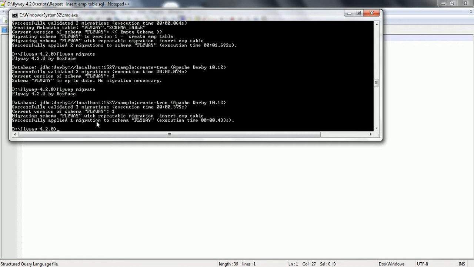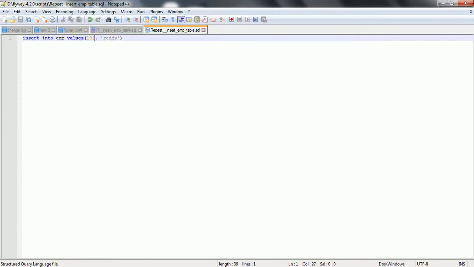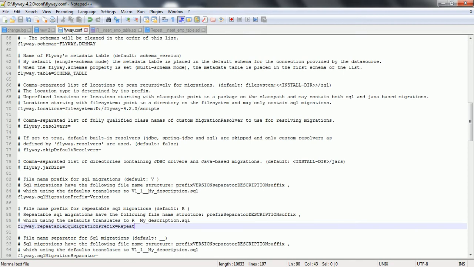So migrations are classified into two types: version based and repeatable based. The version means it always executes only once. Repeatable means if there is any change in the content or checksum of that particular script, then it will be executed. Now if you want to change the file name convention for repeatable migrations, this is the configuration you need to use.